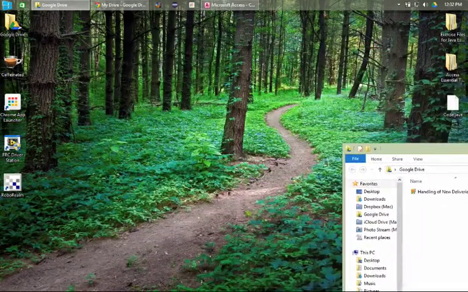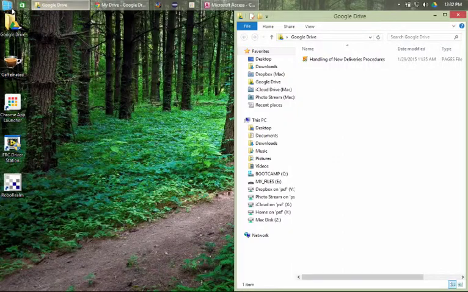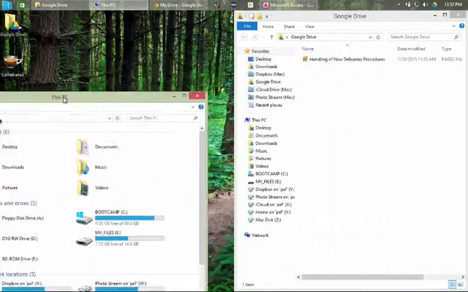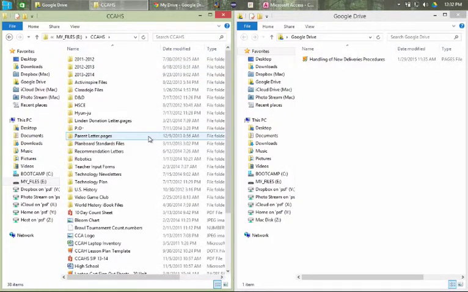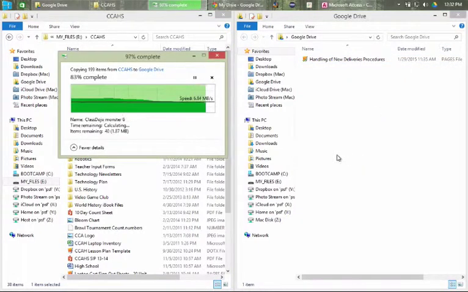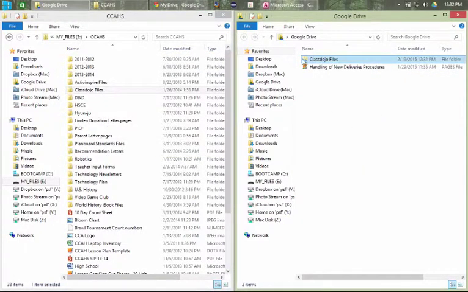So I'm going to move my window over here, and I'm going to open up my flash drive on the left side here. I'm going to snap it that way. Now I'm not going to do everything for this demonstration, but let's say I want to load my Class Dojo files. So I'm going to take it, copy it to my Google Drive, and it's going to copy over. And now you see the little blue icon, it's spinning, it's doing its thing.